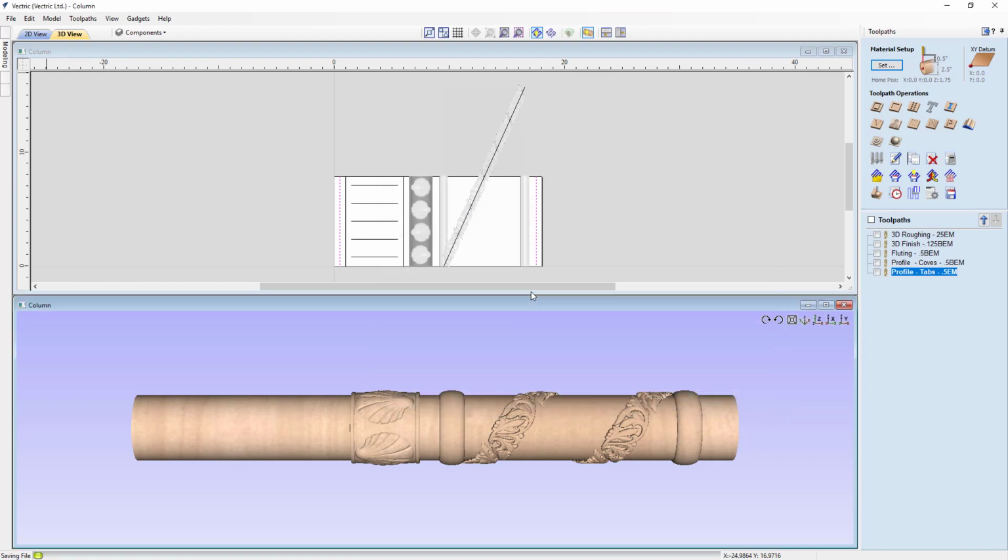And now with that, that concludes this demonstration. I hope you enjoyed that. And now that you have the file, you can go ahead and edit this and make it your own.